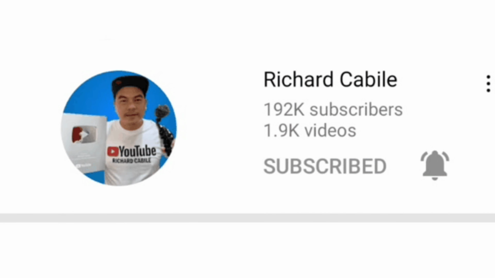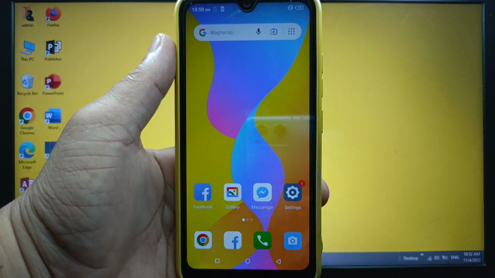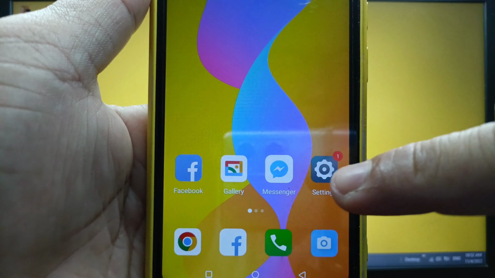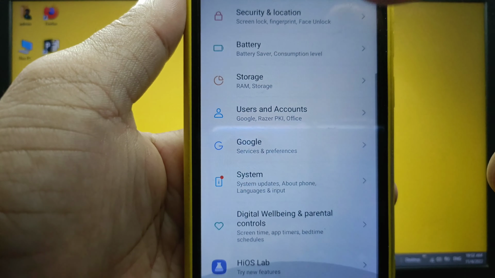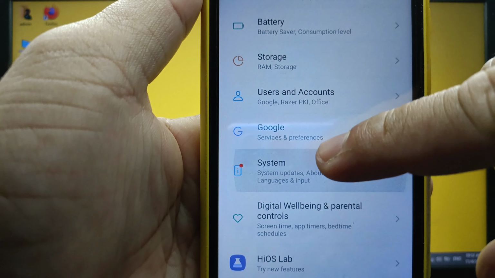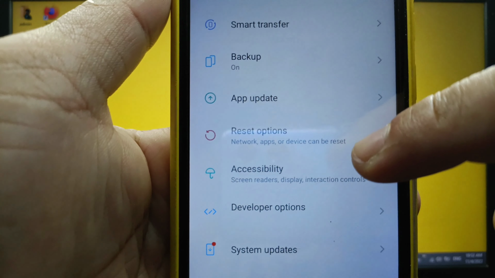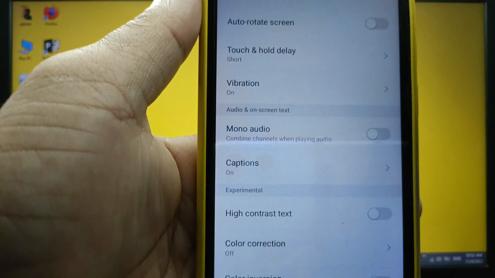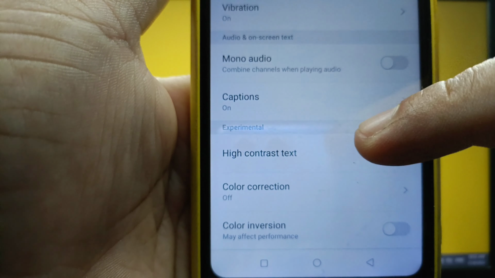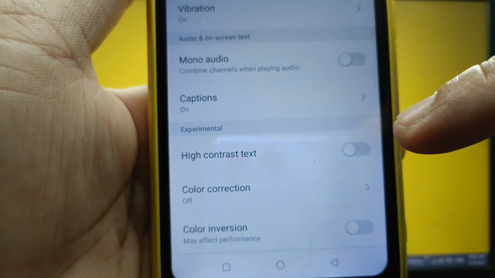Okay guys, let's start. Here in your itel S15 mobile phone, what you'll have to do is go to settings. In settings, scroll down and go to system. Here in system, scroll down again and go to accessibility. In accessibility, scroll down again and go to experimental section. And you can see here the high contrast text.